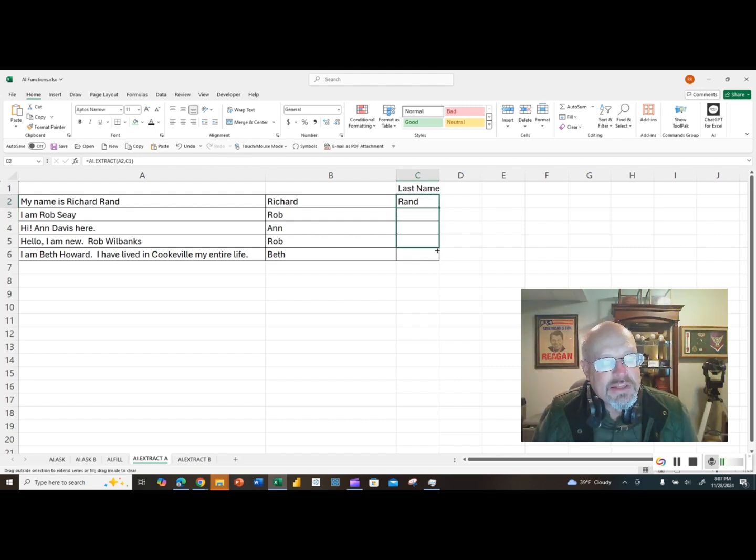Now I can't copy this. If I try to copy this down, it's not going to like it, because remember, the reference is to C1, and C1 changes every time the formula goes down the page.